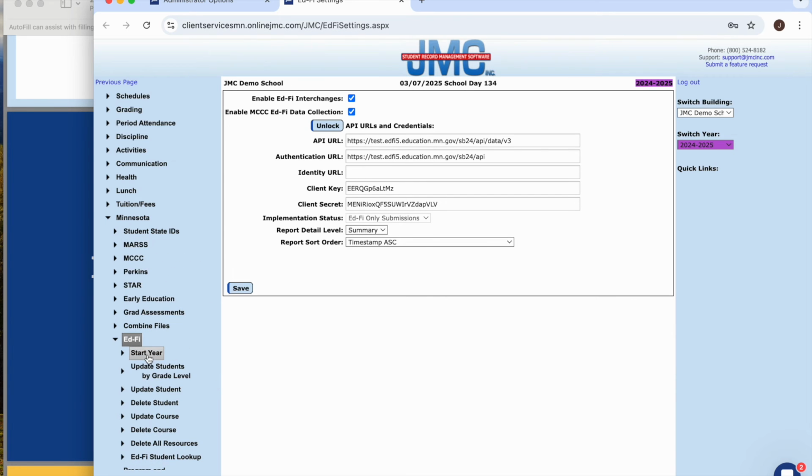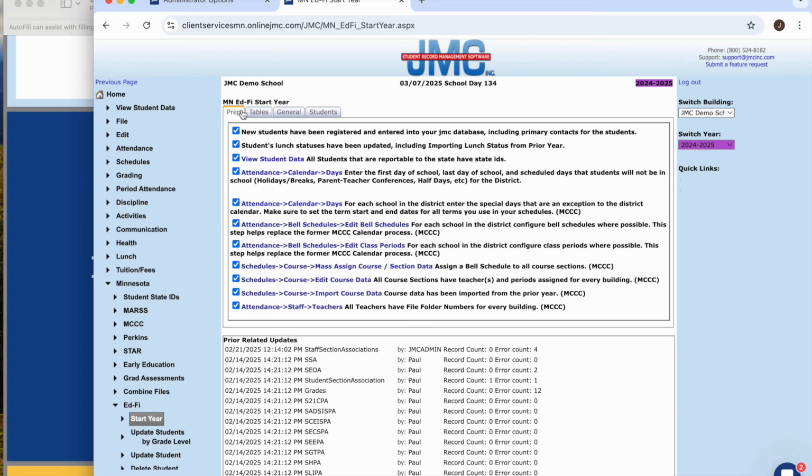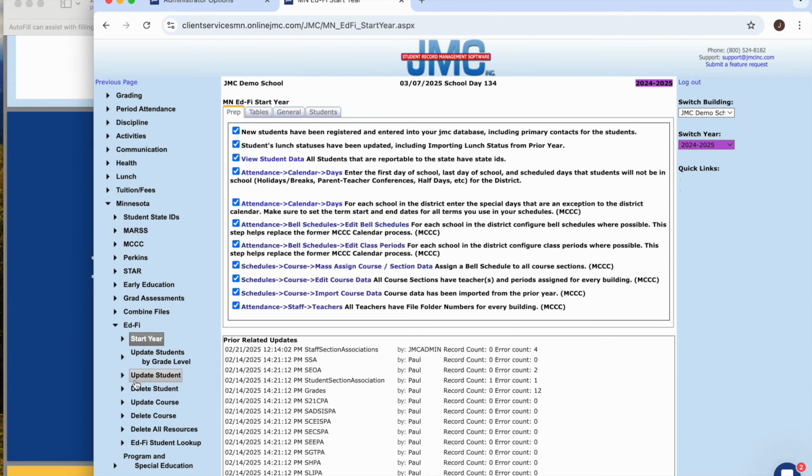EdFi Start Year. And you'll notice on the Prep tab, and we're getting more into detail with these steps in just a minute, but if I go to Minnesota EdFi Start Year, I've got all of these checkboxes available on the Prep tab. So there's these first 4, and then there's a little bit of a break, and then there are additional Prep tab elements here.